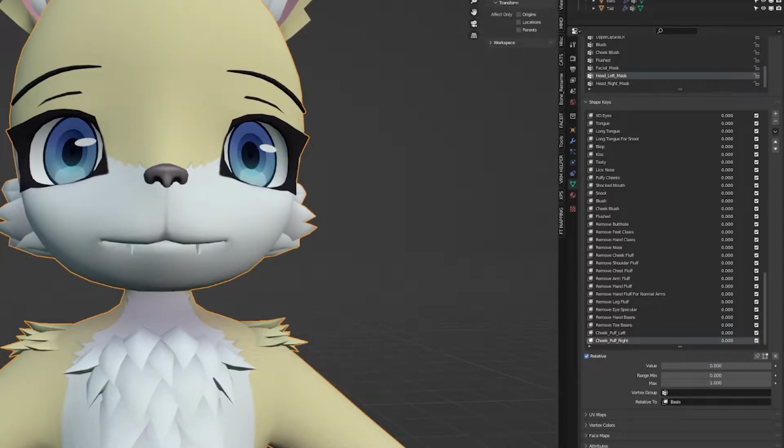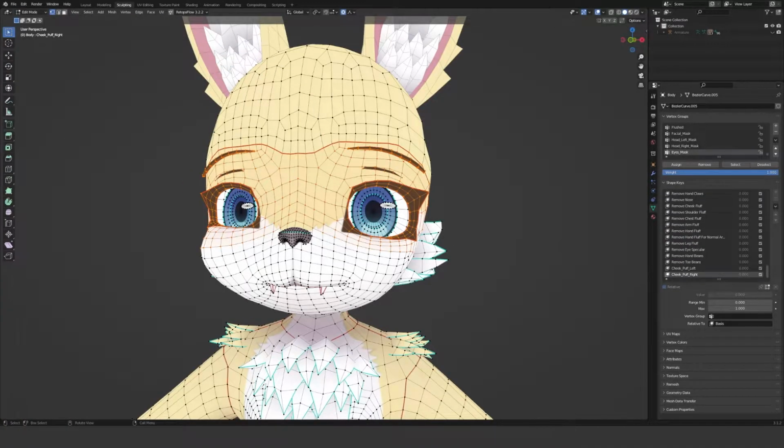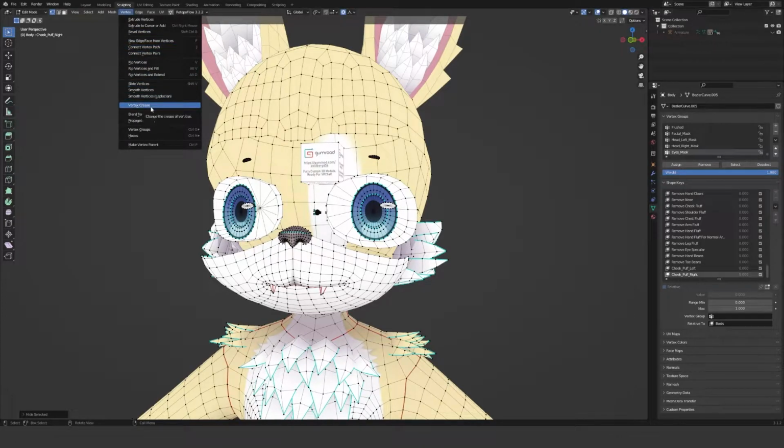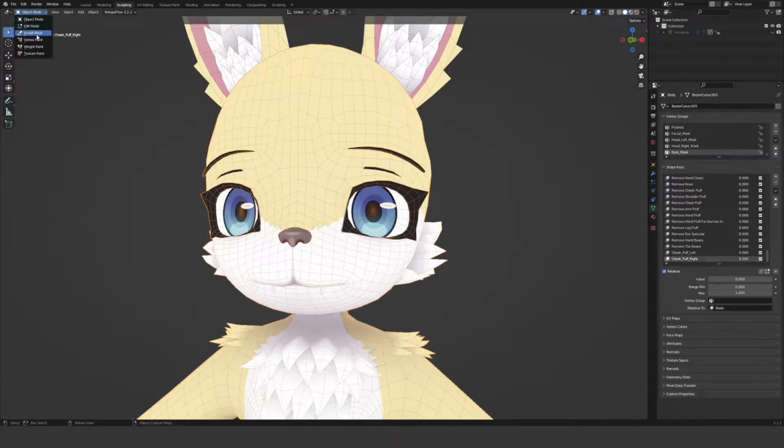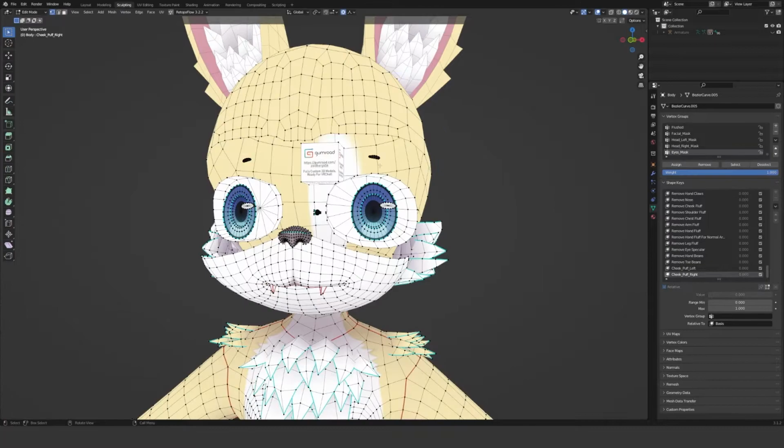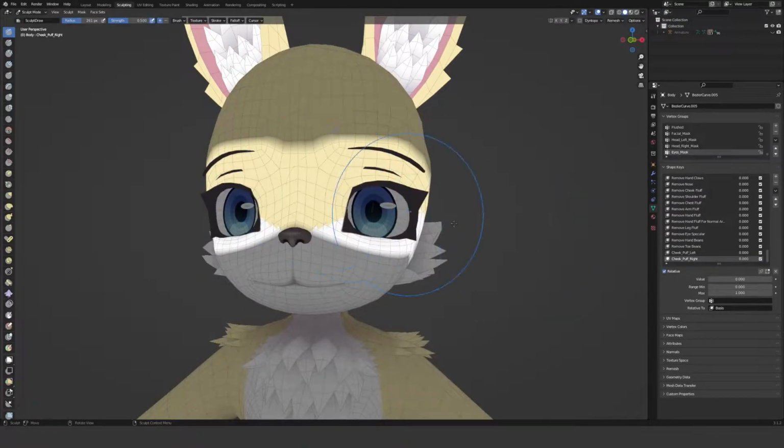Now, if we don't have shape keys that actually have what we want, we can actually sculpt them. In edit mode, hide the mesh you want to sculpt with the H key. Go back into sculpt mode and use a fill mask. In edit mode, use Alt-H to bring back the mesh. Use elastic deform to sculpt the mesh.